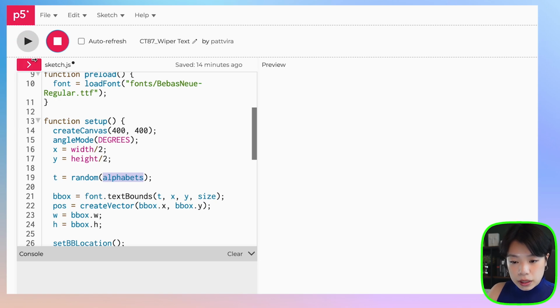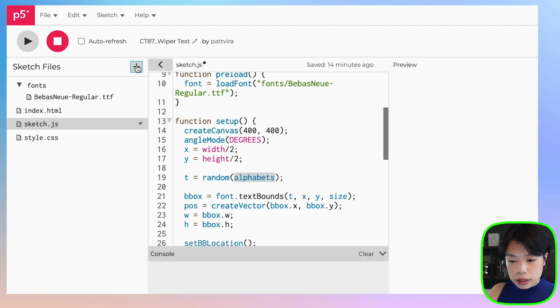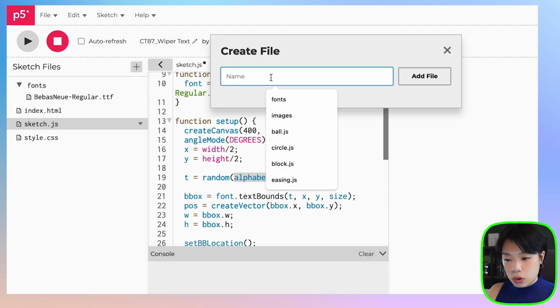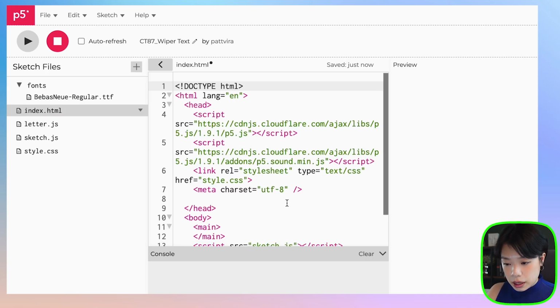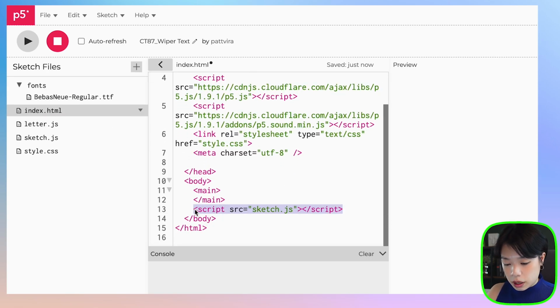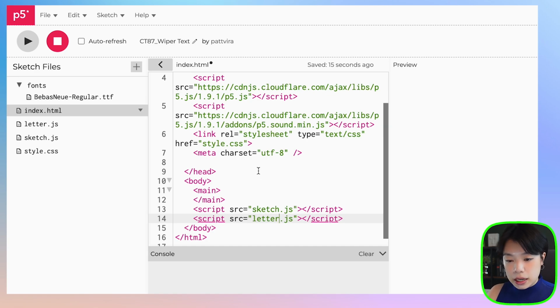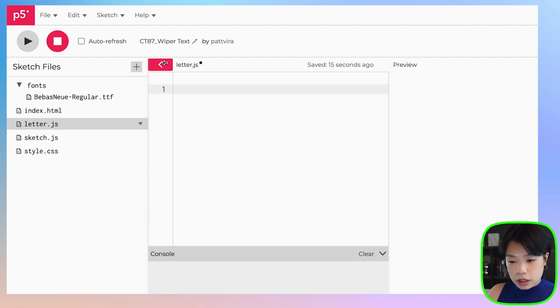Great. Next, let's go to this arrow here, click the plus sign, and then click create file. We're going to create a file called letter.js. Before we can start writing a class, let's go to index.html. And what we want to do is that we want to come to this line of code here, copy and paste, and then put the new file that we just created. In my case, it's called letter.js. And this is how we integrate a new JavaScript file into the program. And now we're ready. So let's go to letter.js.